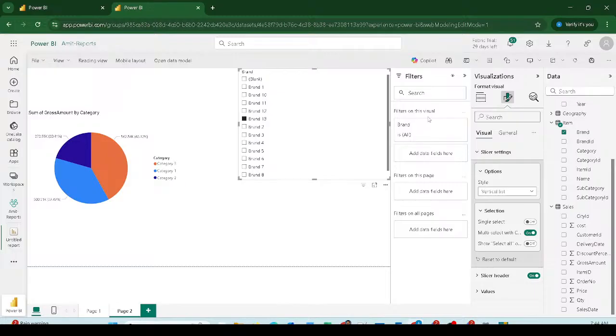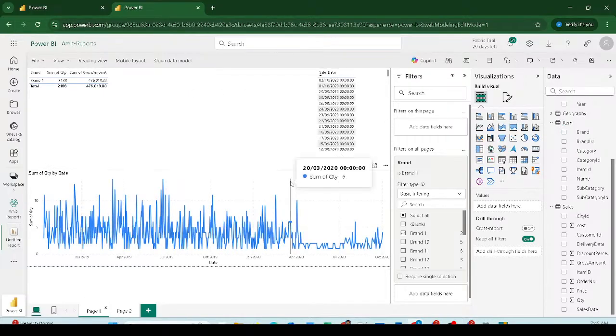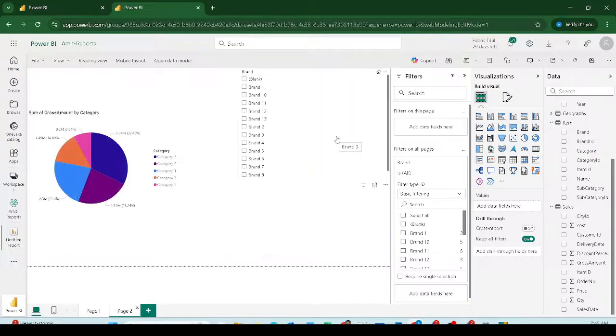And then there are filters. Visual level filter means it's going to filter the visual. Page level filter, just like a slicer, is going to filter the complete page. Filter on all pages means you can filter multiple pages. If I put a filter here, I can drag, say, brand. And now if I filter the brand, let's say brand 1, it's filtered across pages. I'm not getting the value because you have selected brand 13. I remove it, you see brand 1 here. If you come here, you also see brand 1 across all the pages. And I can remove it from every page. Like I applied it on page 2, I can come back and remove it from page 1. So that's all pages.